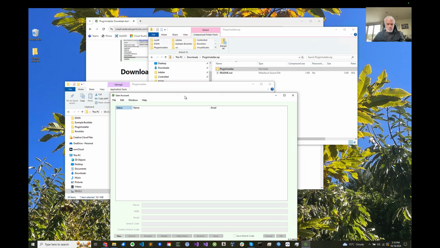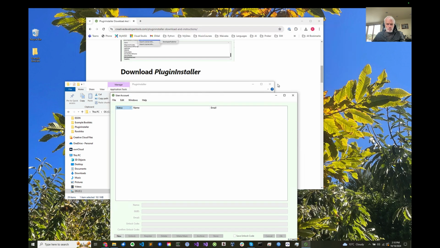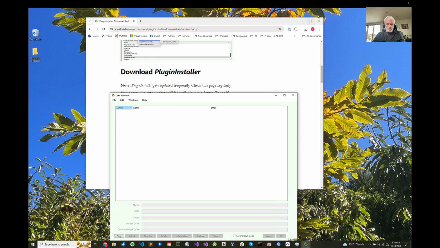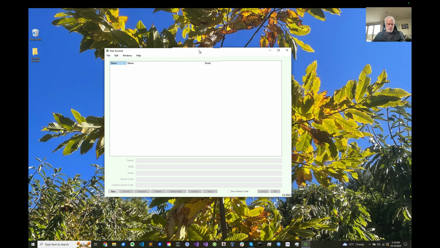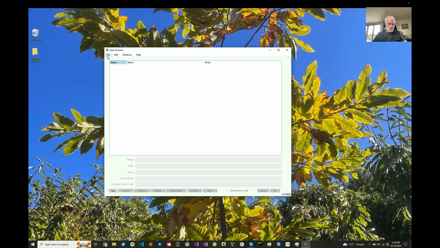Now if you have never run plugin installer before, you need to create an account. You can create a single account and use it on multiple computers. If you have an existing account, you can export and import it onto other computers, but you need at least one account. Important: do not use the developer plugin installer mode. Don't change that from standard, leave it on standard.